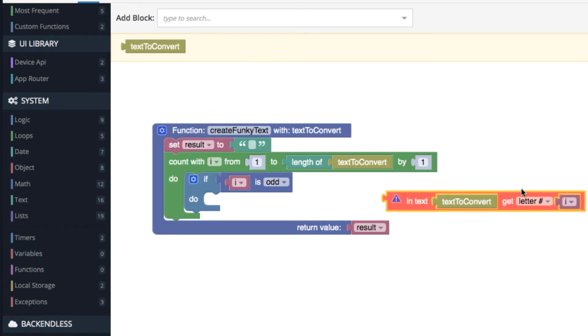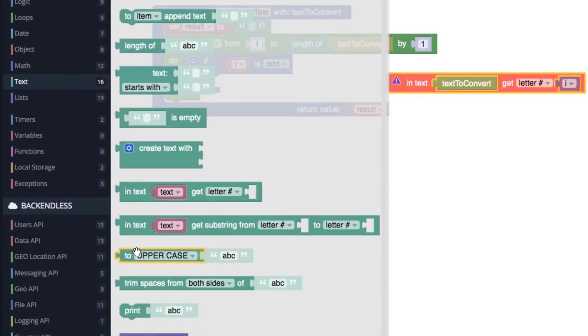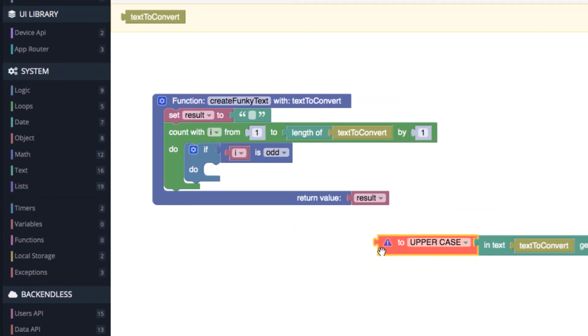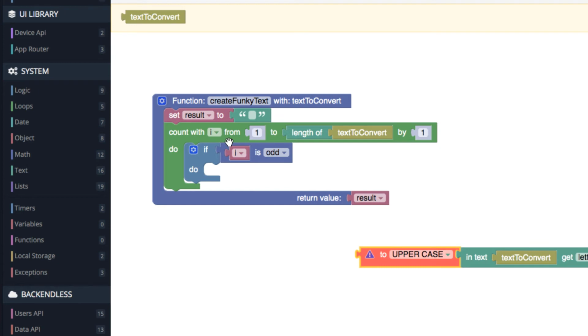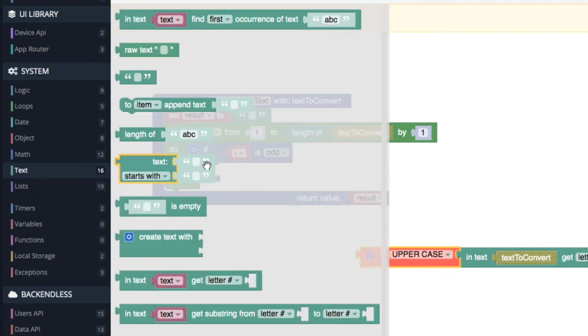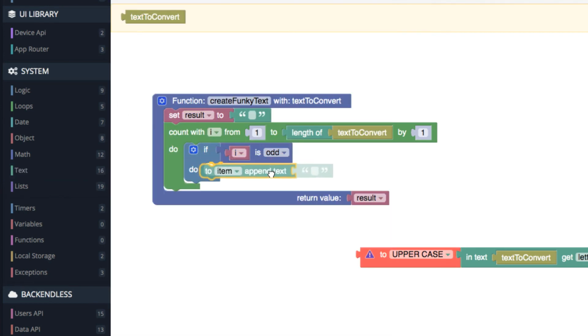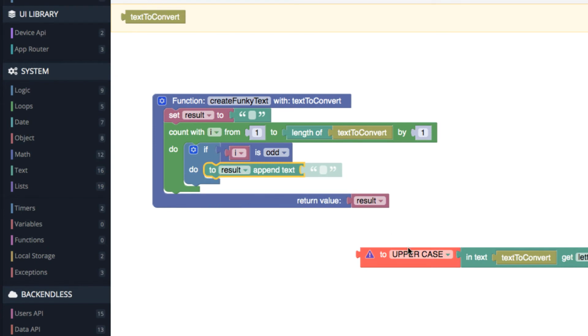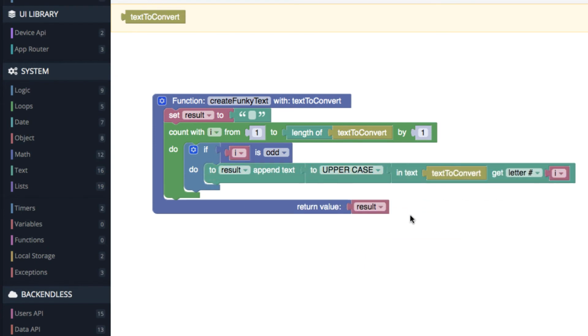So this gives us that character at the position I. And we want to change it to uppercase. Okay. And whatever this uppercase returns is going to go to our result. So if we go to text, and we need to get this block, an item changes to result. So to result, append text, this text. So now we'll already handle all characters in the odd positions.